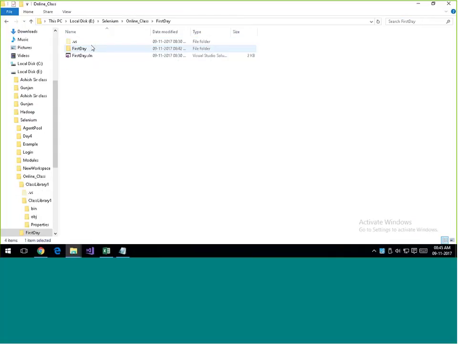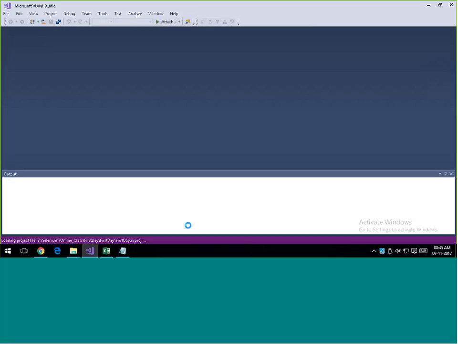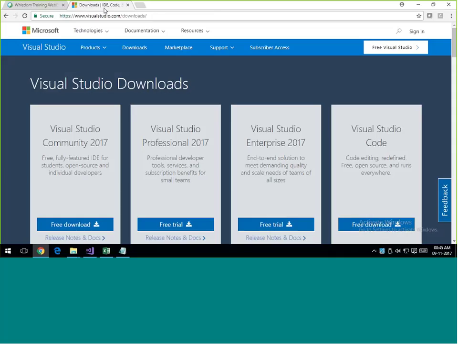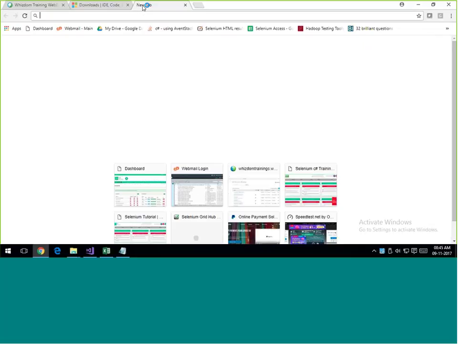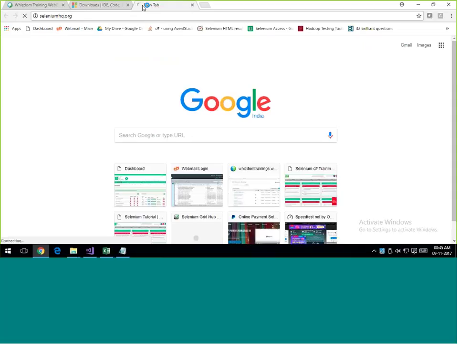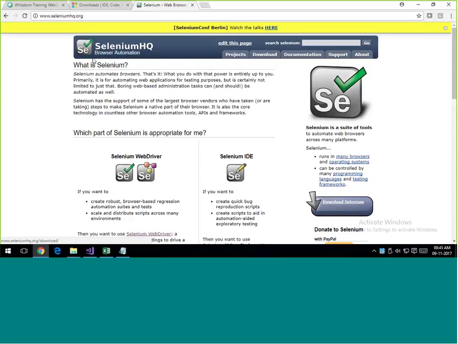Now, similarly it goes with Selenium as well. Say for example, you want to work with Selenium, you want to write the WebDriver script. For that, first of all, we'll have to add the Selenium DLLs, right? So you can just add the Selenium DLLs from the official website of Selenium. You go to the seleniumhq.org website, and over here you can see the first line of what is Selenium. The first line says Selenium automates browsers.